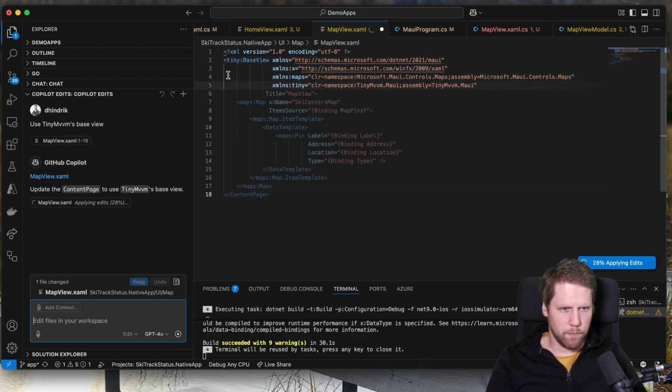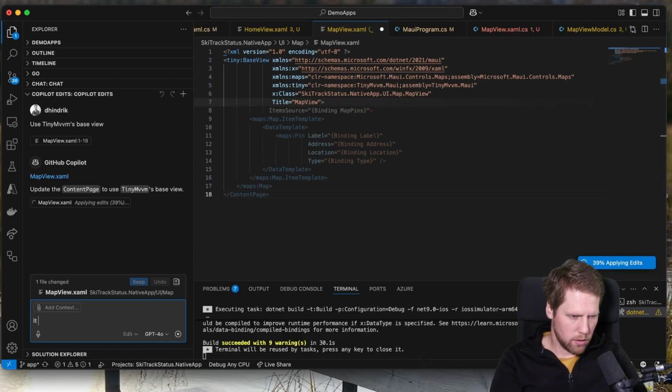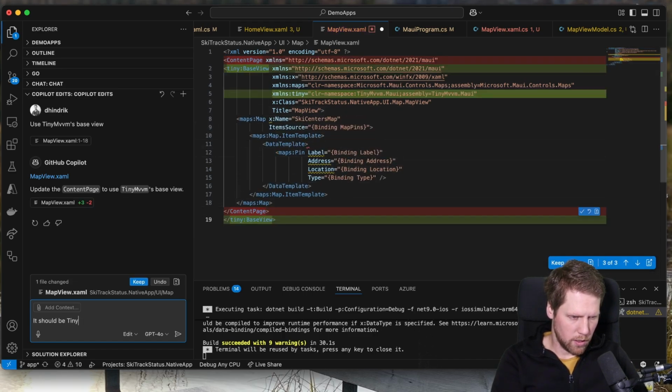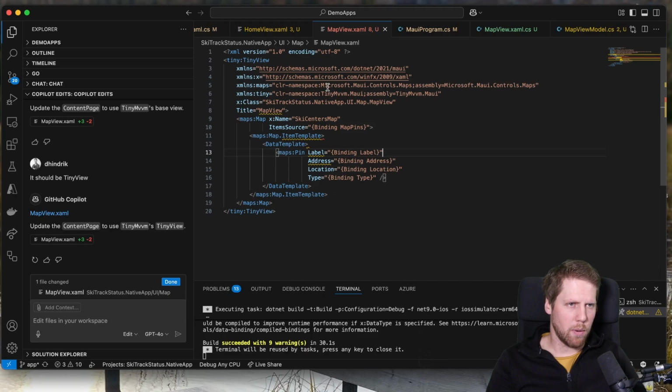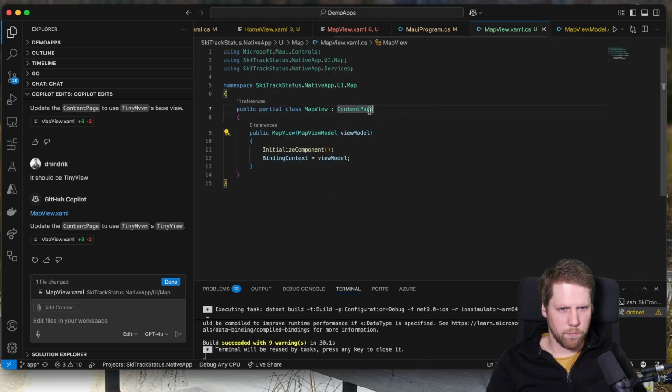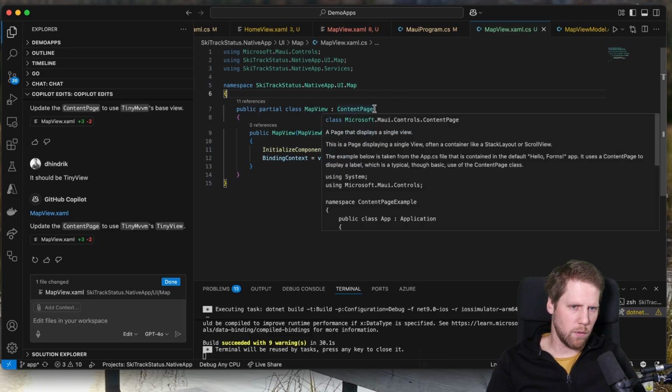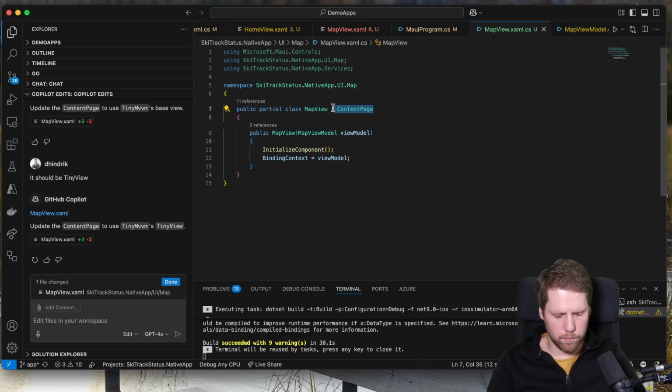Yeah, it has the correct namespace, but it has the wrong view. It should be TinyView. Yeah, that's good. Keep. But what I think Copilot forgot is that we cannot have content page here. We need to have TinyView here also, or remove it. So we remove it, just like that.